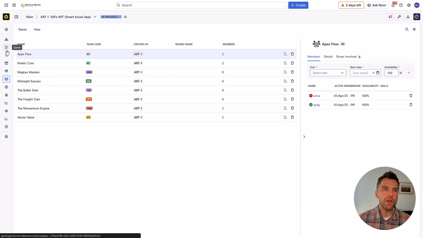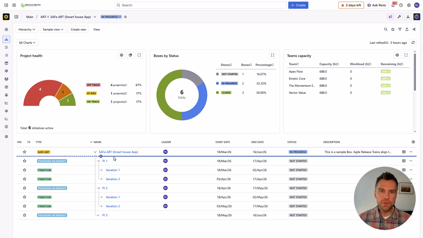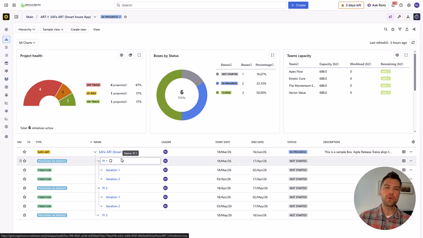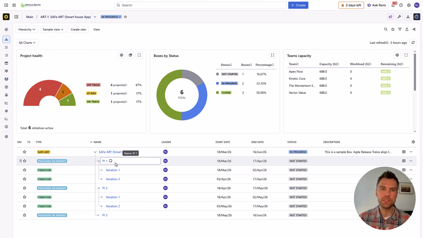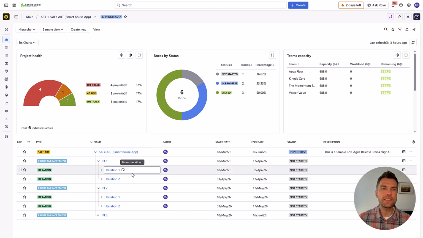I've also configured my Agile Release Train box. What do I mean by that? Well, my Agile Release Train will deliver work in time boxes. This would be the PIs and iterations or sprints. So I've already created 3 PIs and they consist of iterations. So far so good.